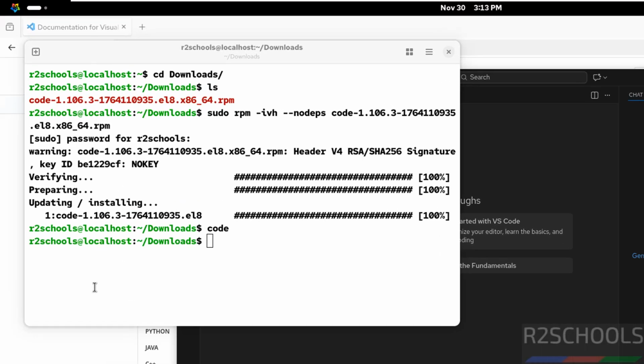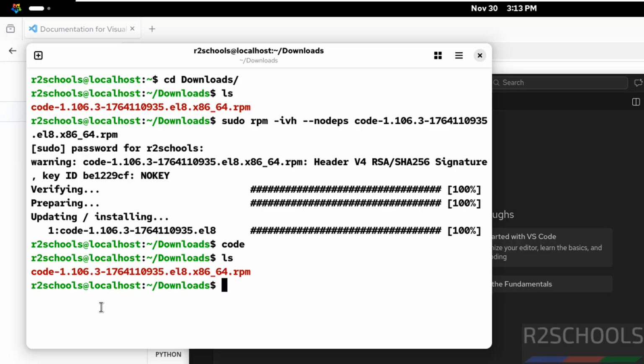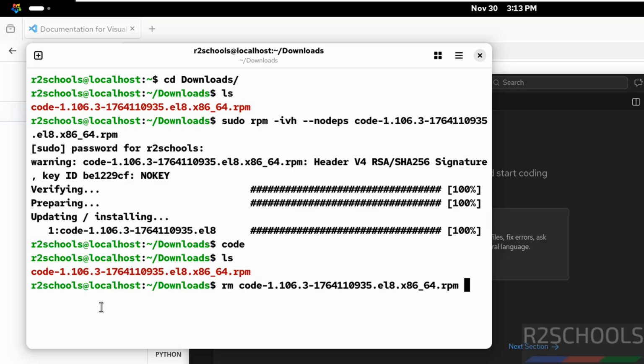Okay, so ls this file is not required anymore, so remove it to clear the space. Rm code, then press the tab to autofill entire file name, hit enter. Ls, we have cleared the space. Okay, so in this video we have seen how to install VS Code latest version on AlmaLinux OS.